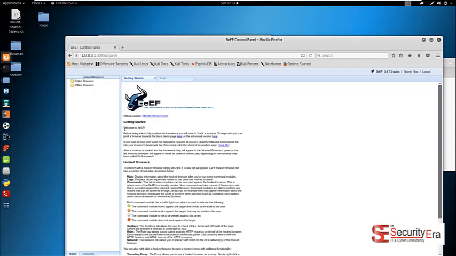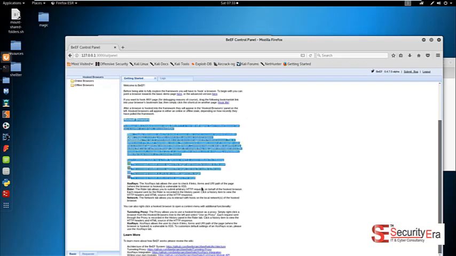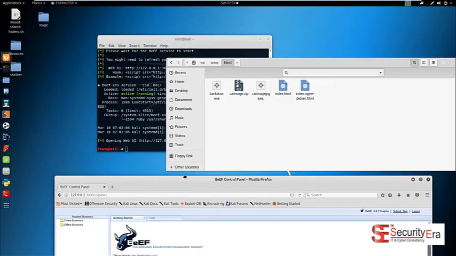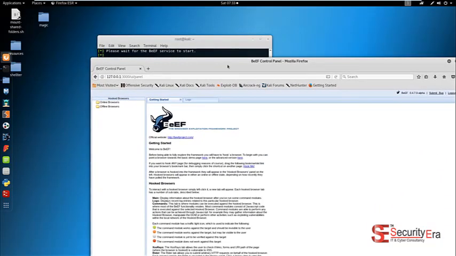Then you can read a little bit about BeEF and the framework, and then the hooked browsers. The most important part is up here. So all the online browsers, and this is the online zombies. So everyone that visits this page, this index page, will actually become a zombie.